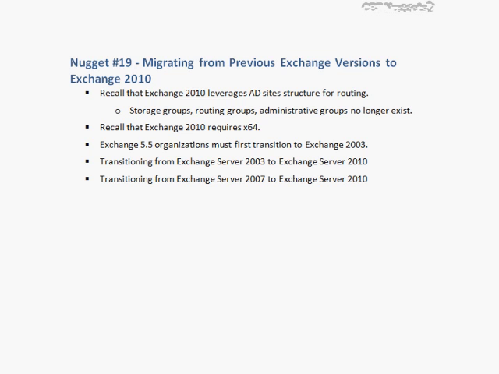A lot of us have an existing mail system already, on Exchange 2003 or Exchange 2007. A few might even be on Exchange 5.5. And so what you really need to know are the steps, in order, that you need to go through to be successful in converting your old Exchange to Exchange 2010.